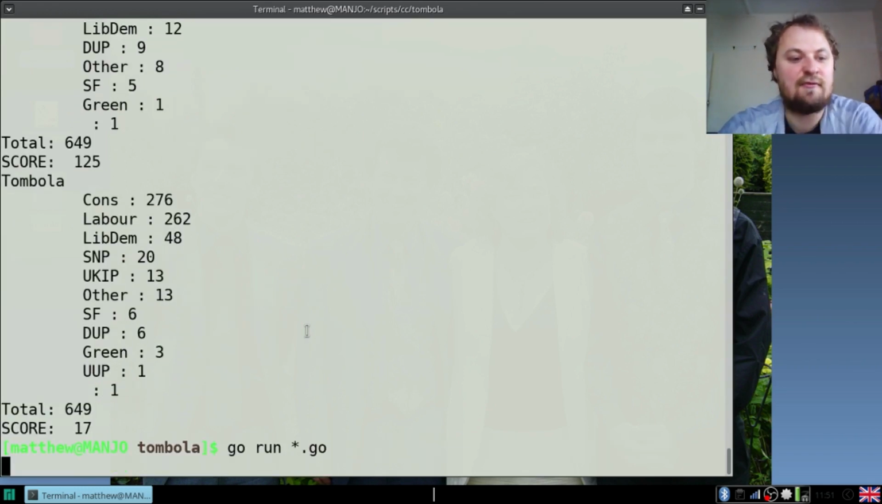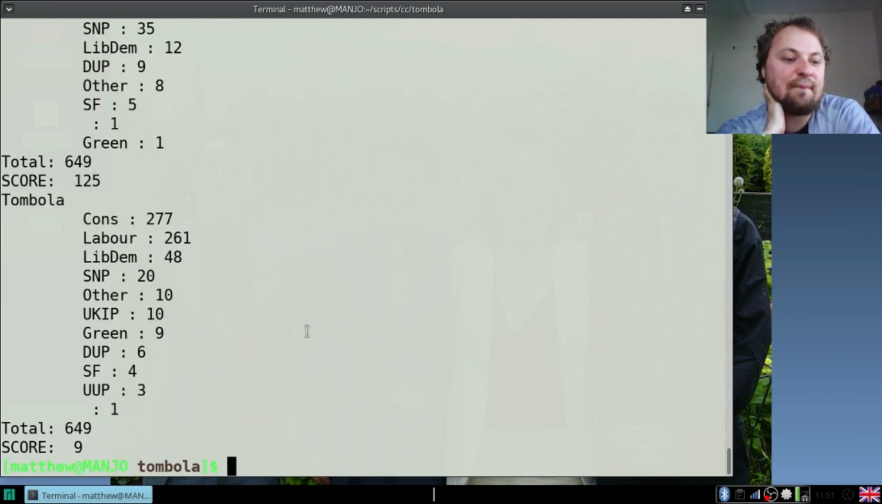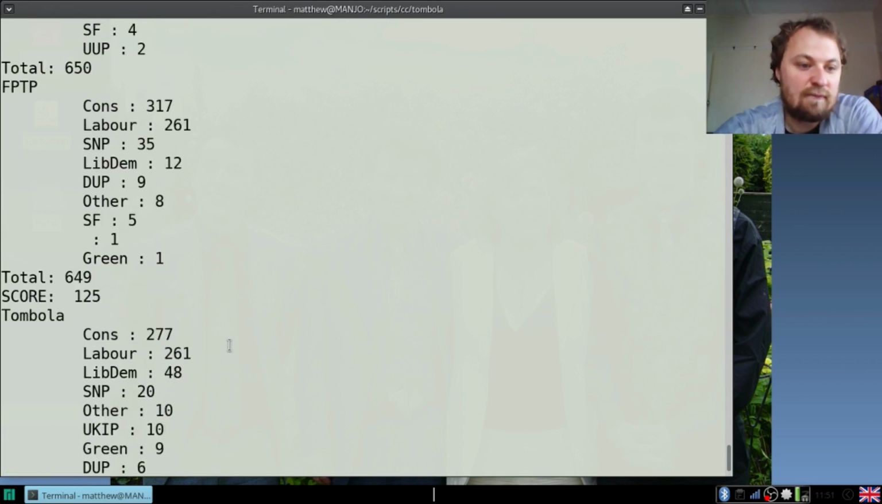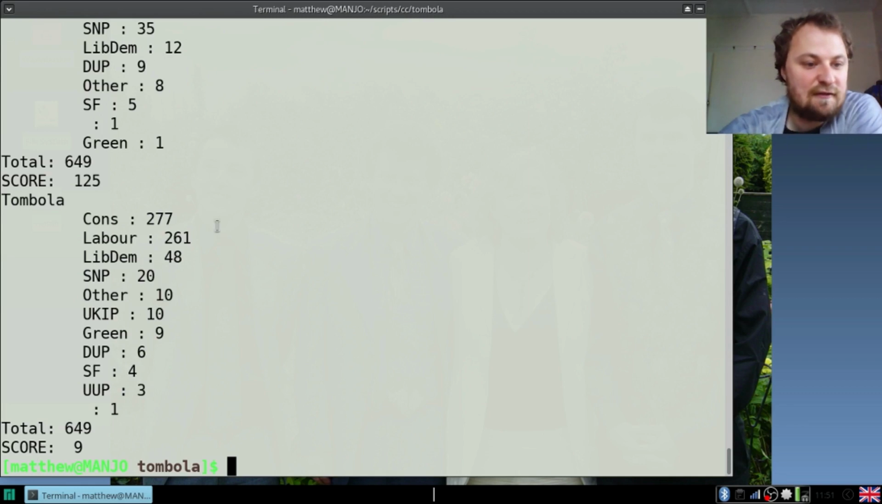Now with 1,000 runs of this, can we get an even closer proportional representation? I wonder. Score of 9. That's not bad. Greens getting 9, UKIP getting 10, which is actually fairly close to their vote count. UUP, SF. That's pretty darn close, isn't it? I mean, there's a maximum of 9 votes off in the whole thing.